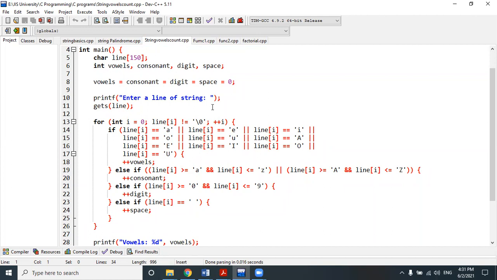Sir, in concatenation, after it adds two values, will it store them in some array, or is it just used to print the value? When you concatenate two strings, it will store the concatenation result, the joining result, into a third array. I have to create it, yes.